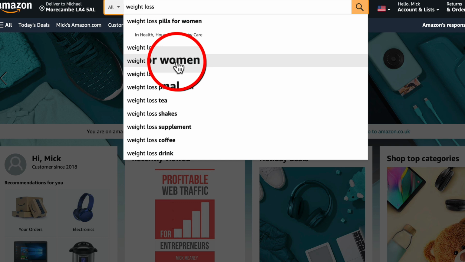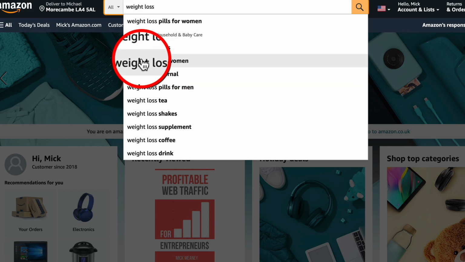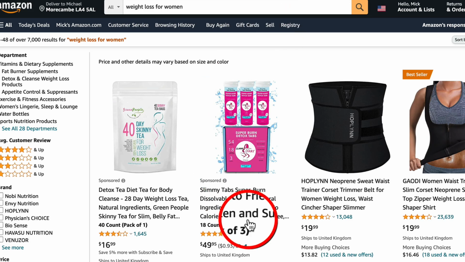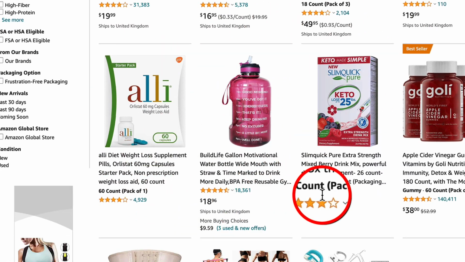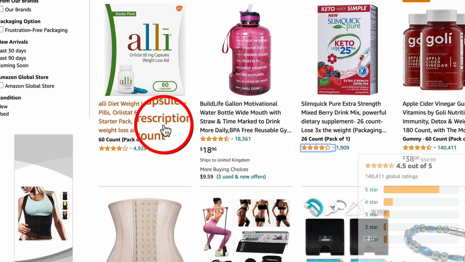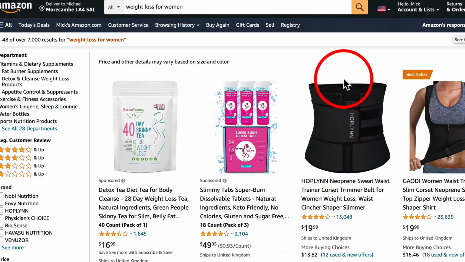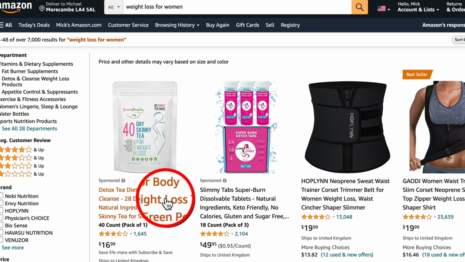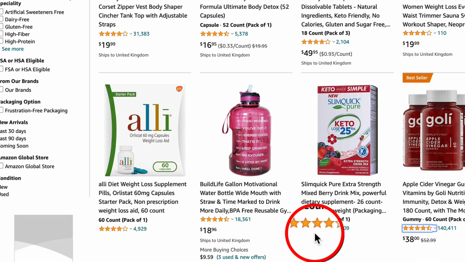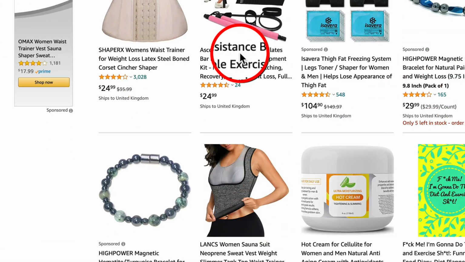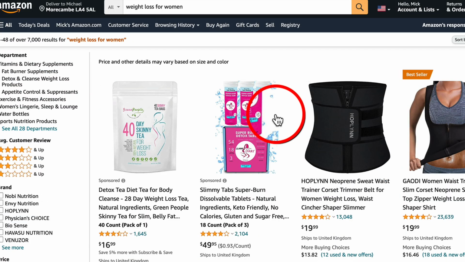Now, we really want to get a little bit more specific here, because if we target just that key phrase, weight loss for women, what we're going to get is the absolute best selling products on Amazon. Now, Amazon, just like any other search engine, has its own algorithm. And what it tends to do is put the highest converting products front and center. So these are going to be the best sellers. You won't be able to compete with those. So what we need to do is drill down a little bit narrower.